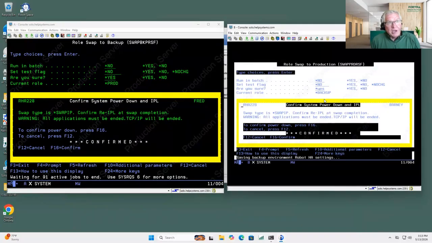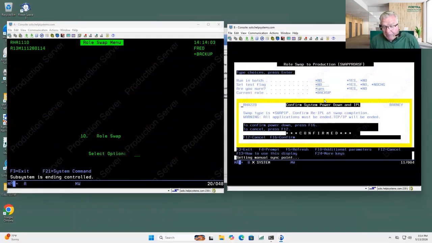Most of our customers that we work with, their DR box is out of their subnet, which is a good thing. And so we're not even swapping IP addresses with those. So there's no IPL required. But if you're going to change your system name and your IP addresses and stuff, we need to swap it.